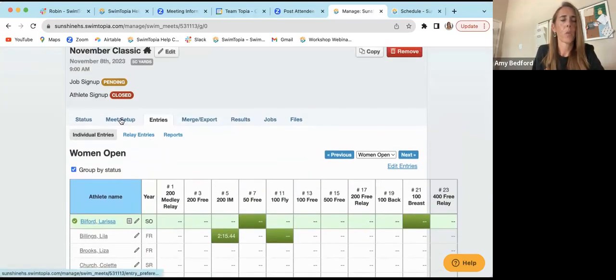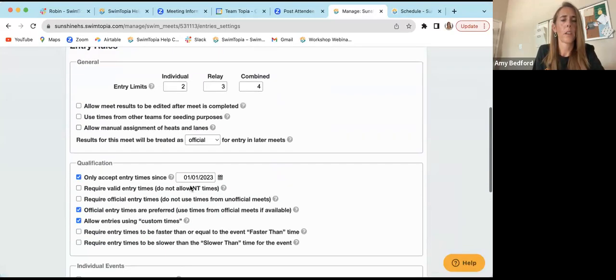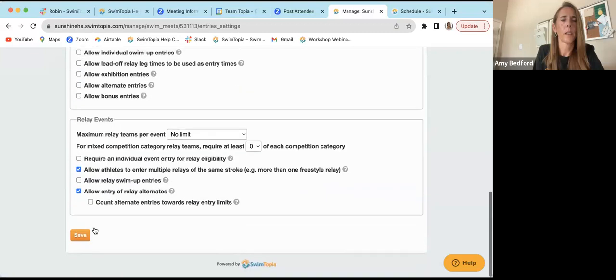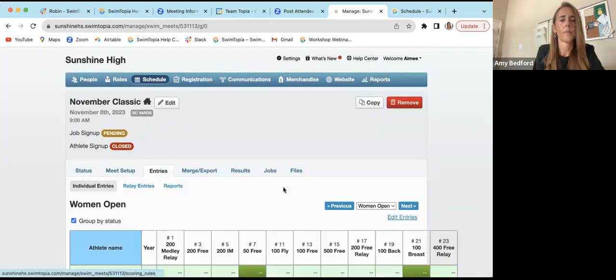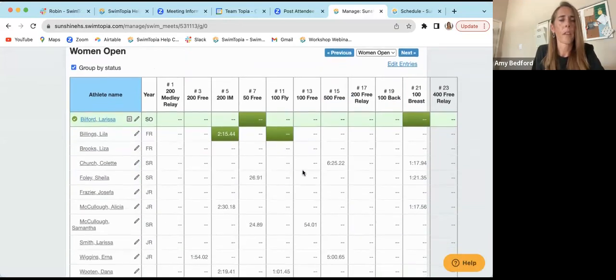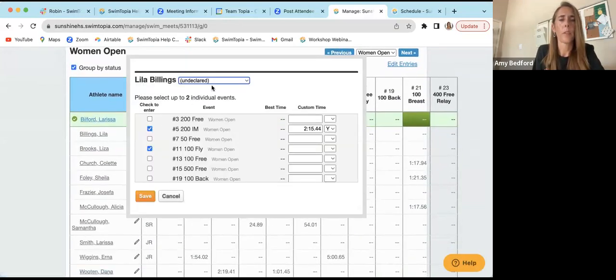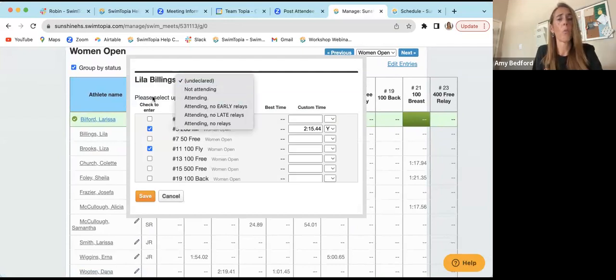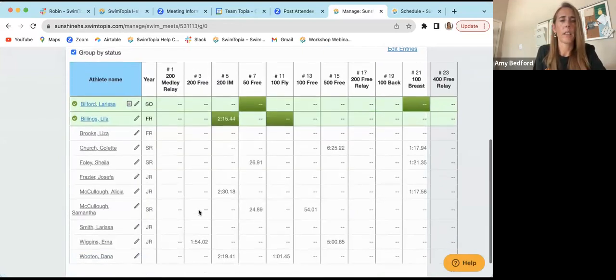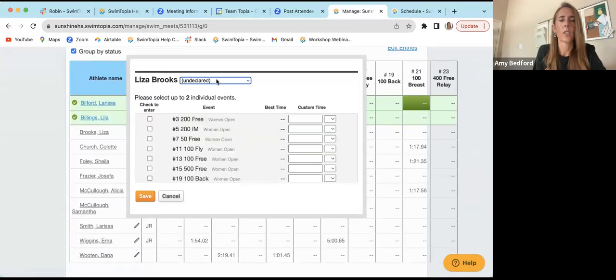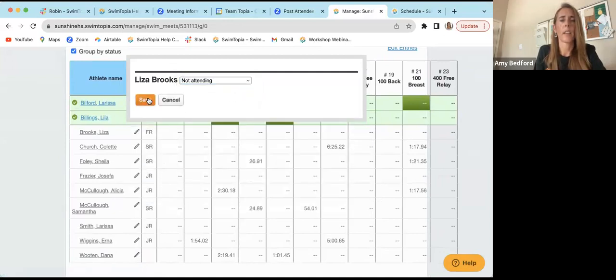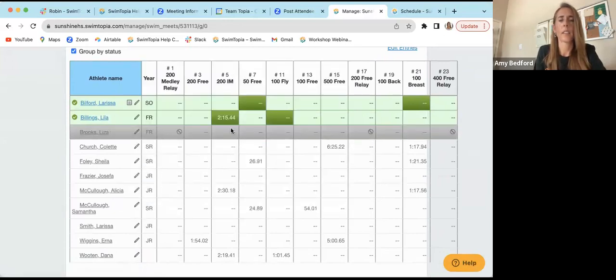And I'm just going to quickly tab over to our meet setup and our entry rules. I want to get rid of that because I want some seed times to populate. Okay. So Lila, oh, we forgot she was still showing white, which meant undeclared. So I'm going to say she is attending. Hit save. But Liza is sick. She will be not attending. Liza is grayed out since she is not attending the meet.